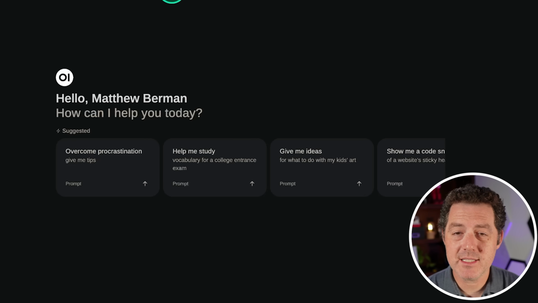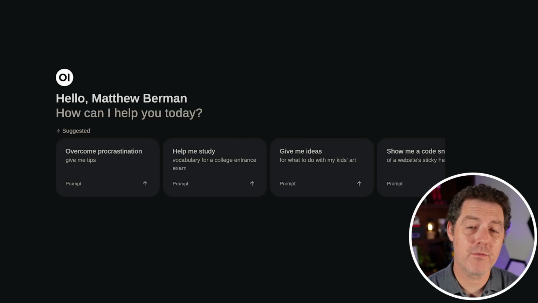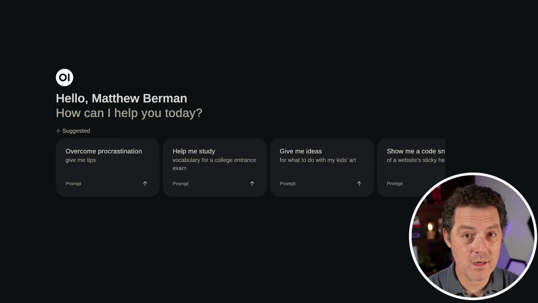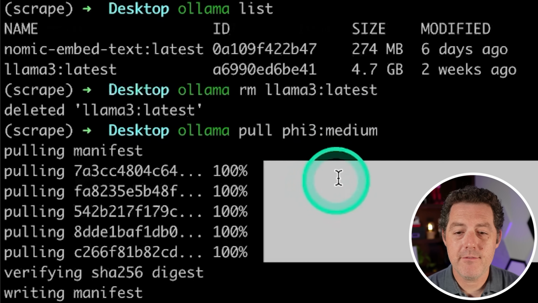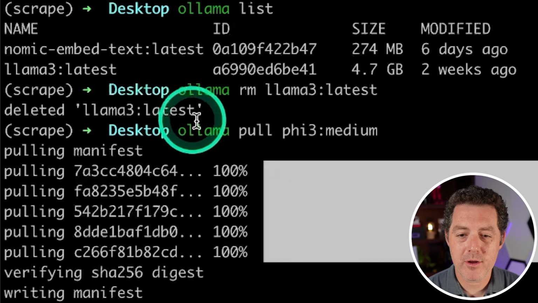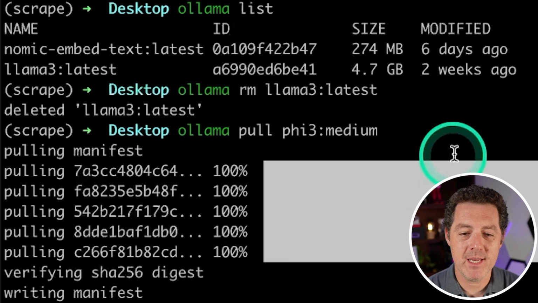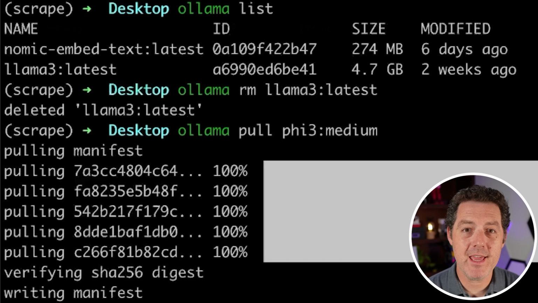So for the testing today, I'm gonna be using Open Web UI, which I already made a tutorial for. I'll drop that in the description below. I'm also gonna be using Ollama to power the model. So we're using a quantized version of it. And if you want to download the new Phi-3 model using Ollama, you just type ollama pull phi3:medium and you get it. It's about 8 GB.